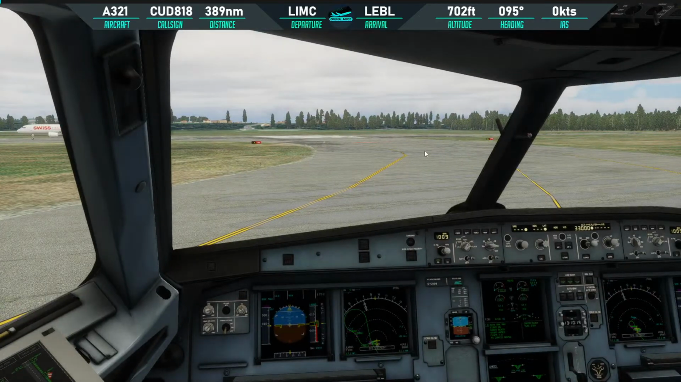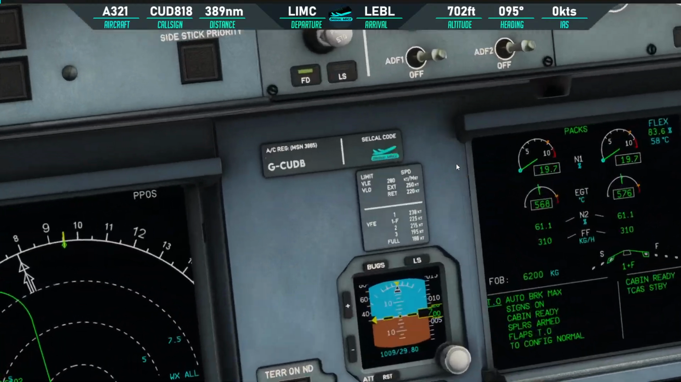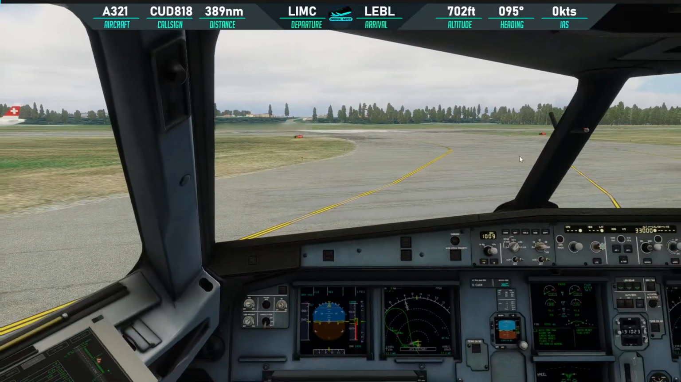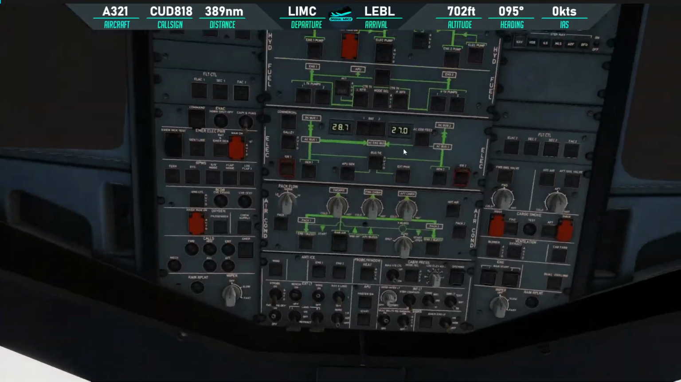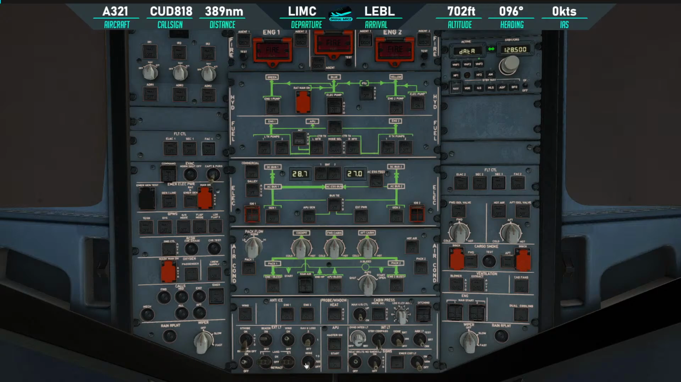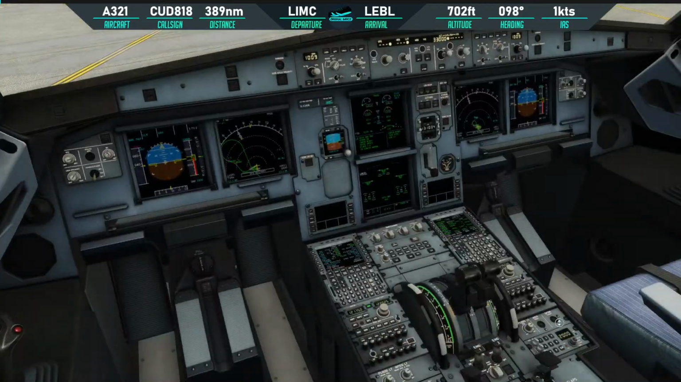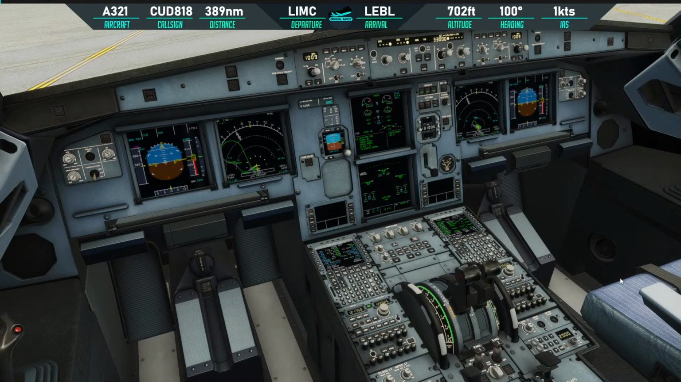So we're going to let them take off. Oh, and we got a little logo here in the cockpit. Part of the livery. Alright, let's line up behind this Swiss A320, get the landing lights on, nose light to take off, strobe lights can go on as well, and TARA on the transponder.